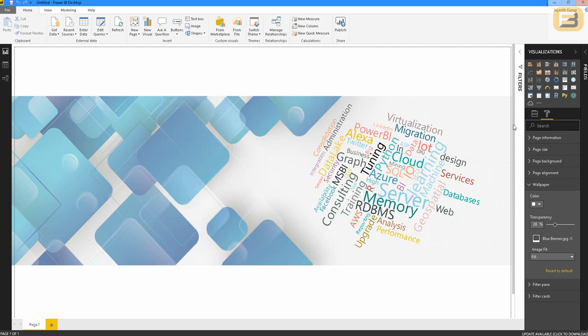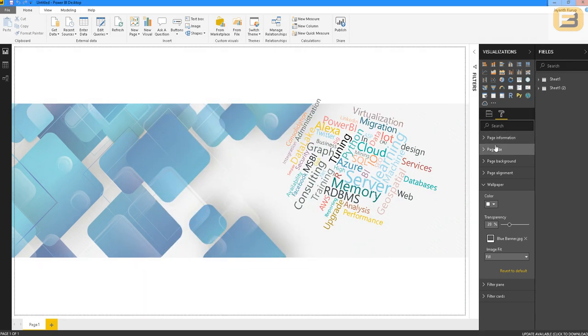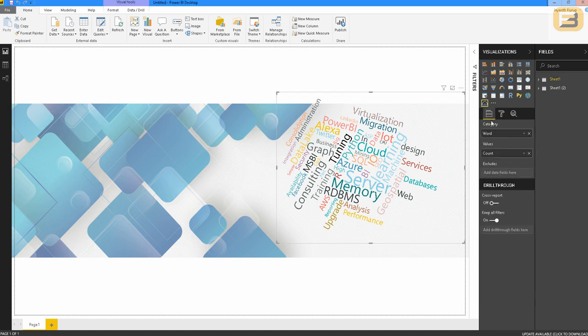Once imported, you drag and drop it on the screen, and from the field list, you'll select the fields that you want. So that's word and count over here for me, and that is all that you need to do, really. So I'll just quickly show you: word goes under category, and count goes under values.